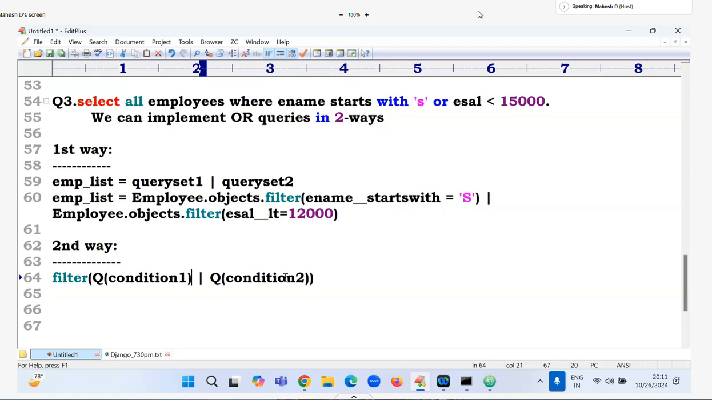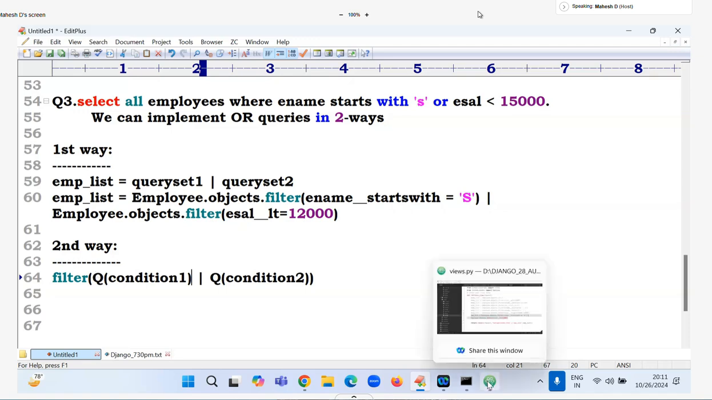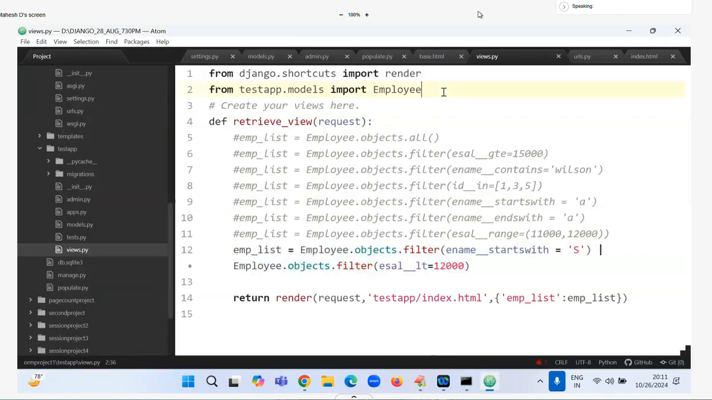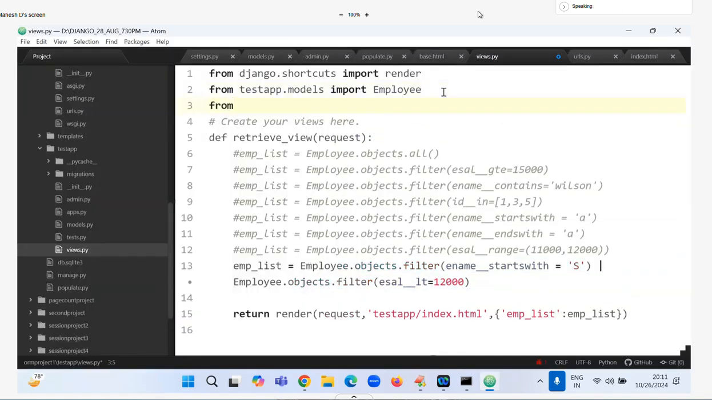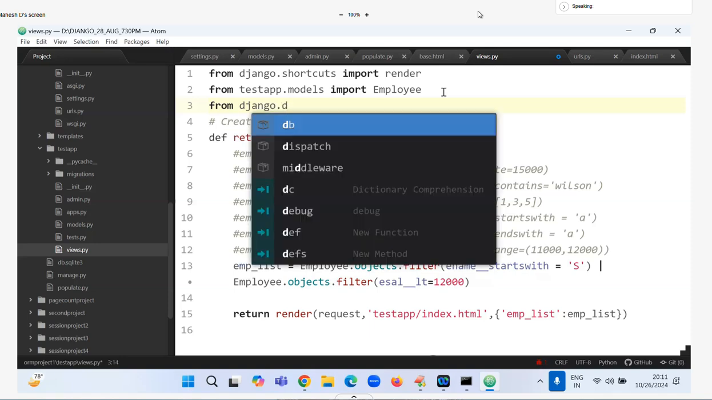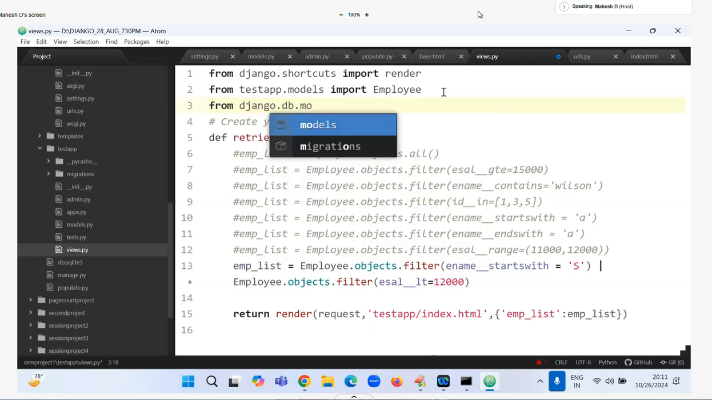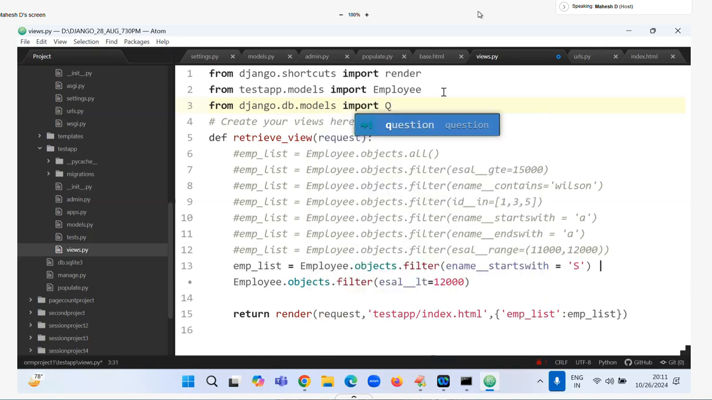So what we have to write, what is this Q? You have to import this Q. So from django.db.models import Q, and Q is the class.